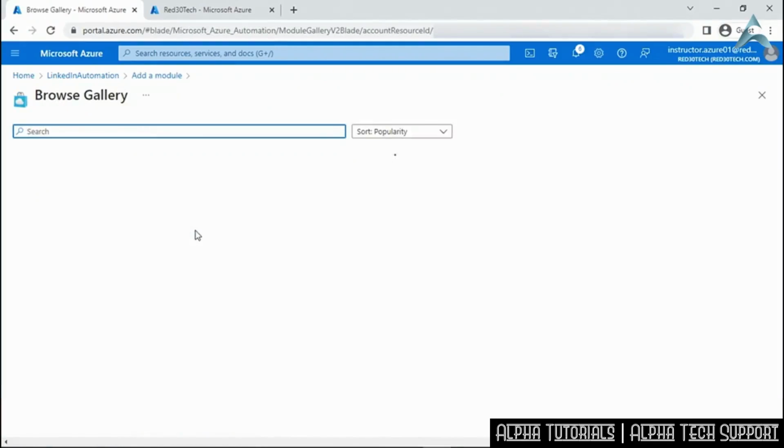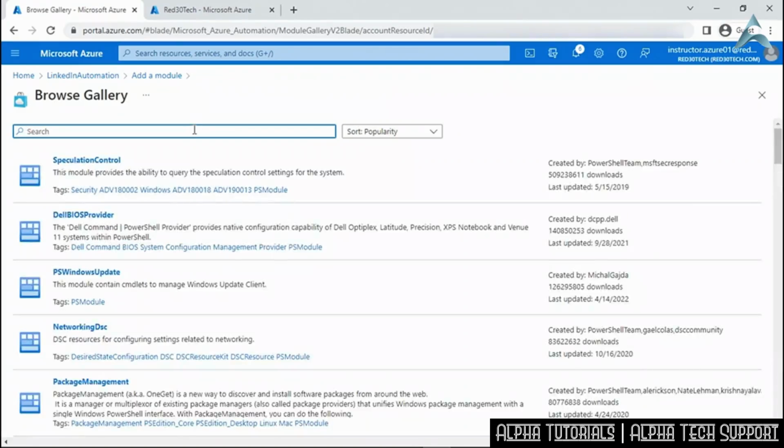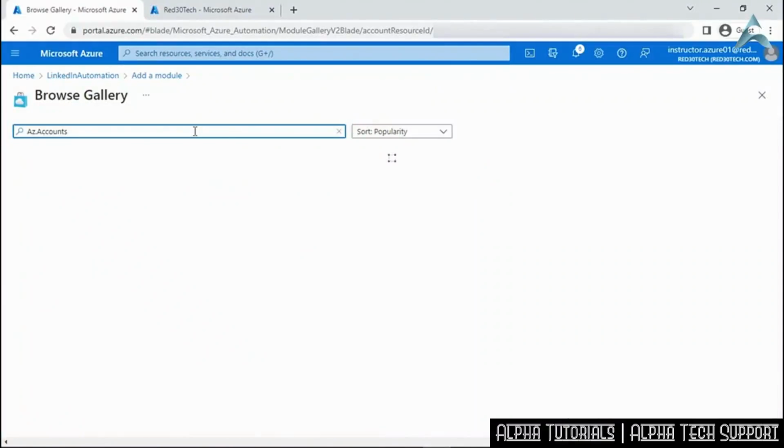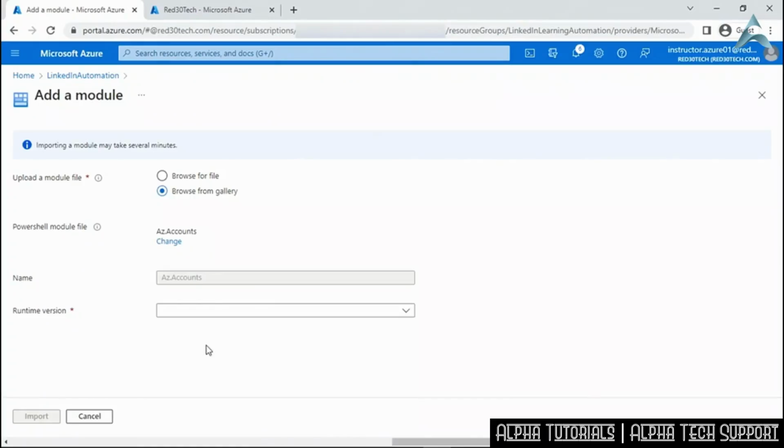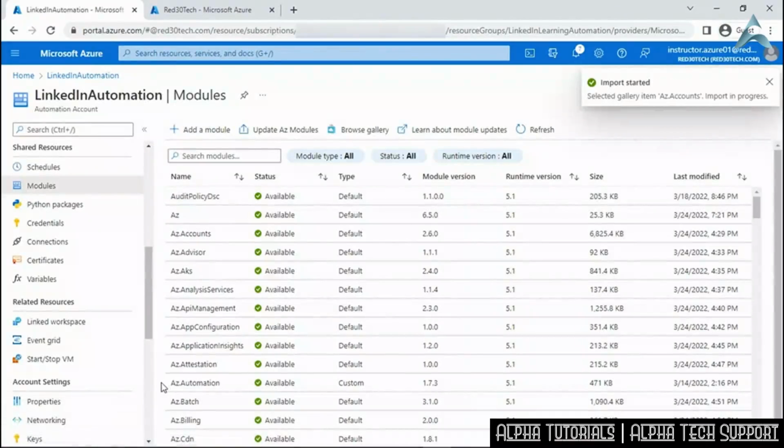Once we are on the browse gallery page, I'll click on the search bar and then type in az.accounts. It will take a couple of seconds and az.accounts will appear as the search result. So I'll click on it, and once we have it, we'll click on select. Now from the runtime version, I'll click on the drop down and select 5.1 and then finally click on import. It will take a couple of minutes and then az.accounts will be imported. So we'll wait for this function to get completed and we'll return back after this is done.